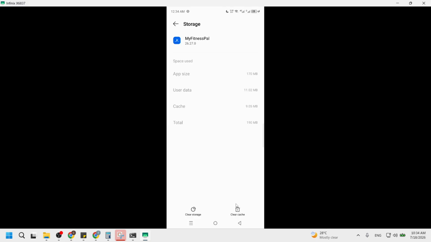Finally, tap Clear Cache and Clear Data. This action will remove temporary files and reset the app's data. After this step, you may need to log in again with your credentials. Clearing cache and data is a simple yet effective solution to many app-related problems. Once done, it ensures that your changes are saved and prepares the app for a fresh start.